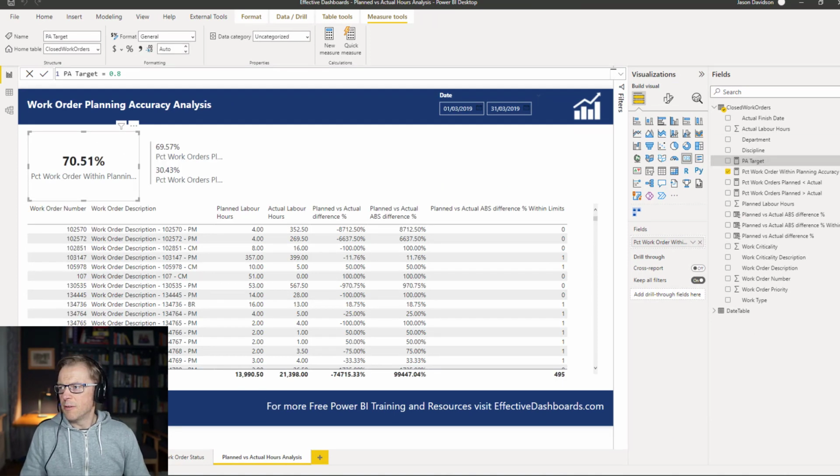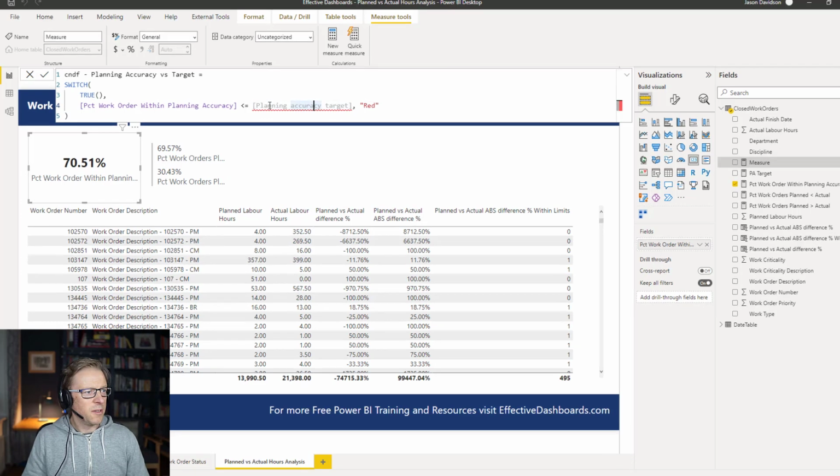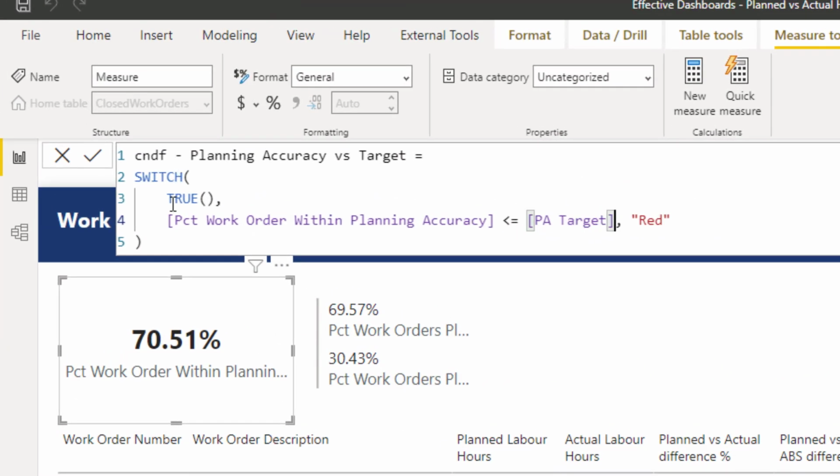Next, I'm going to show you a little bit of conditional formatting using a measure. So we're going to create another measure, and what I've done here is use a switch statement, which is true. There is only really one argument here, which is if the percentage of work orders within planning accuracy, which is a measure we created before, and that's this percentage here, is less than or equal to the target, then it's going to be red. Okay, the target's 80%. Otherwise, it's going to return a blank.